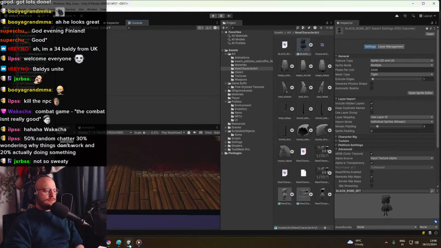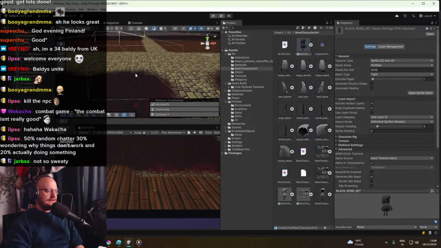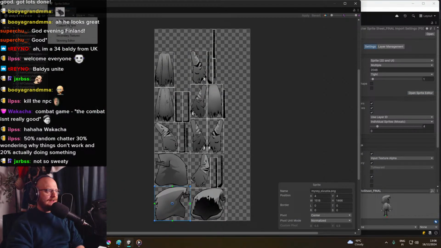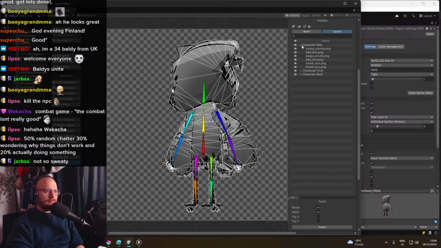Okay, so what we're trying to achieve right now is bringing new bots into the game, and I just recolored our character into this black robe version. Now I'm trying to figure out how to copy the bones. This is the character we're using in the game, and I think the problem is that they are actually named exactly the same.